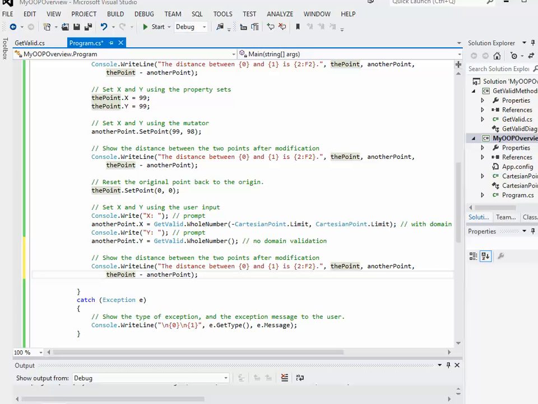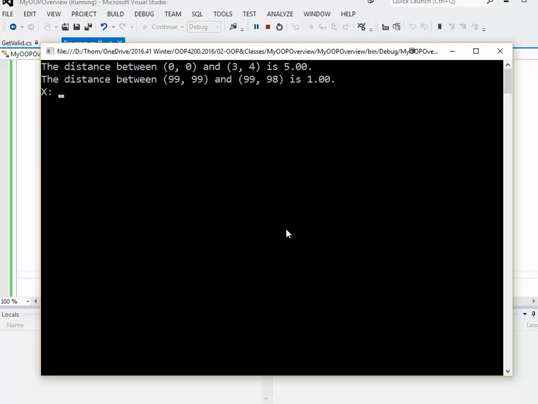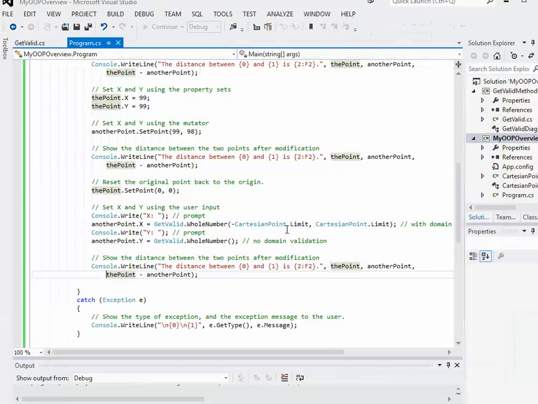So let's try running that. All right, so the distance between 0, 0 and 3, 4 is still 5, and between 99, 99 and 99, 98 is 1. Now it's prompting me for x. We'll start off with something that's valid. I'm going to say 33, 44, and the distance between 0, 0 and 33, 44 is 55, which I believe is correct.